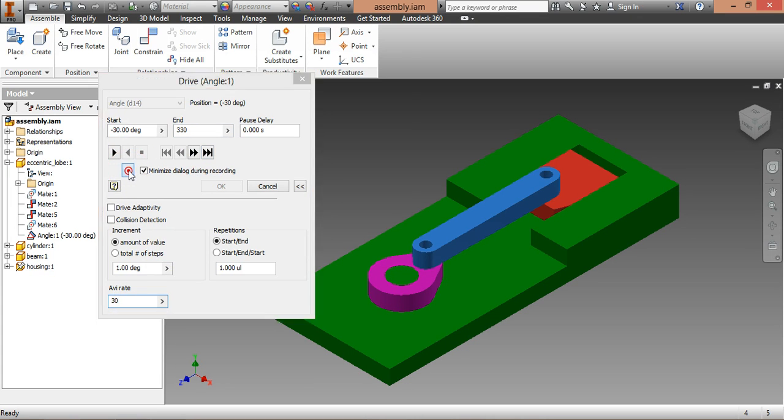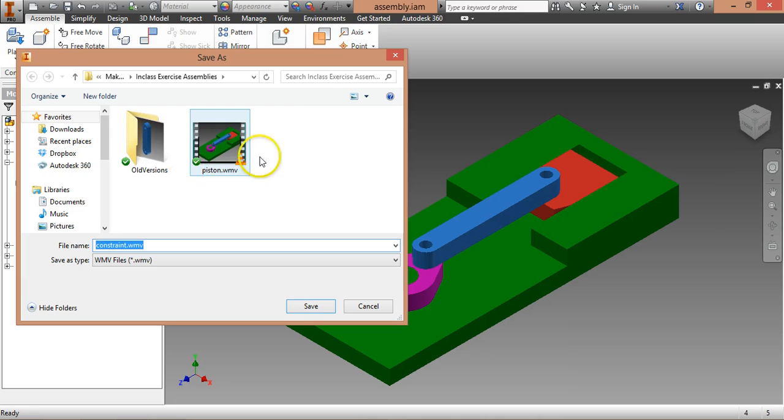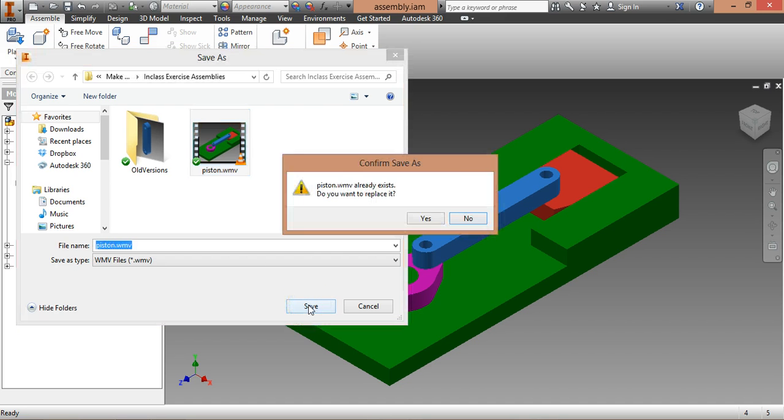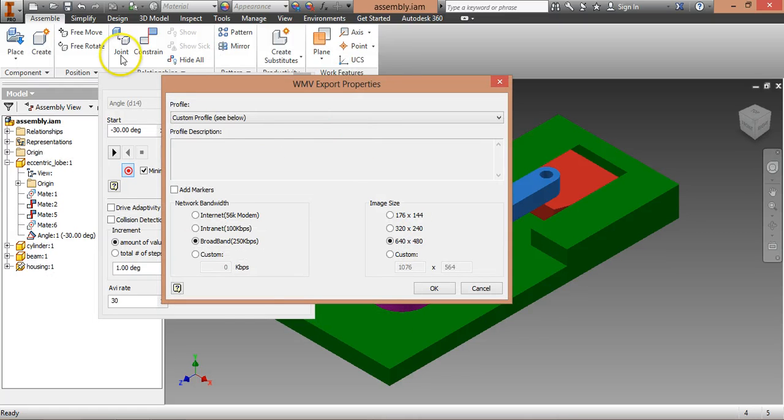So you can click the record button, and this will bring up a save as dialog, and I'm going to record it over the one I created when preparing for this tutorial. So I'm just going to hit save. I'm going to replace that. It gives us some options here of how you want the final product to look, the final video file. So you can select some of the compression rate and then the actual size of the video.